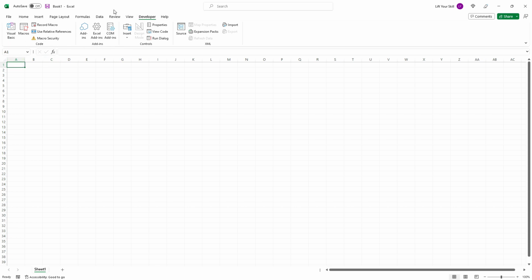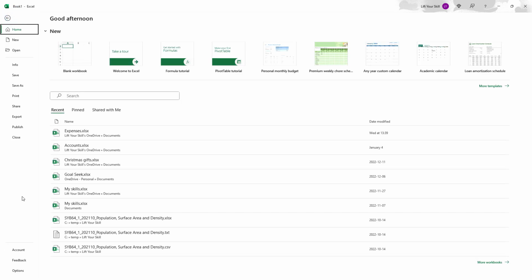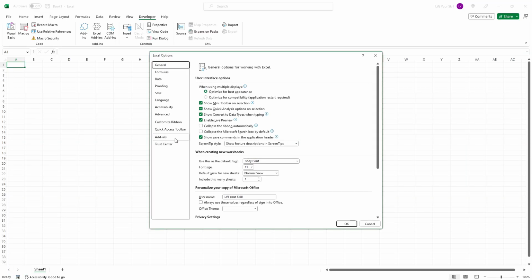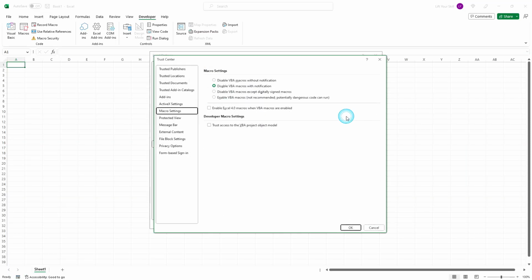Before we start working with macros, it is important to set proper security around this. Macros are very powerful, but they can also be very dangerous. Quite a lot of computer viruses have been spread just through macros in Excel or Word. In order to set proper security level, go again to File, Options and click on Trust Center, and then click on Trust Center Settings button.